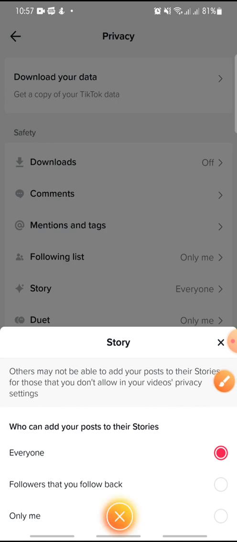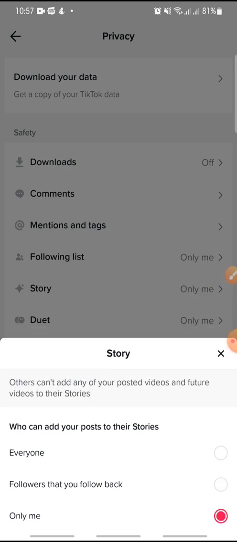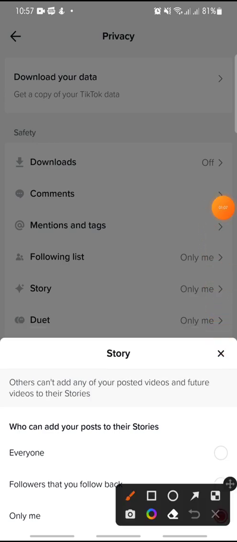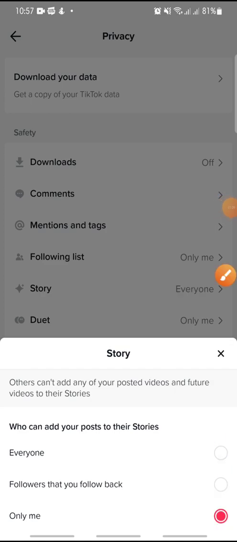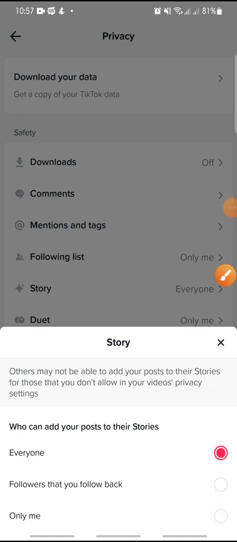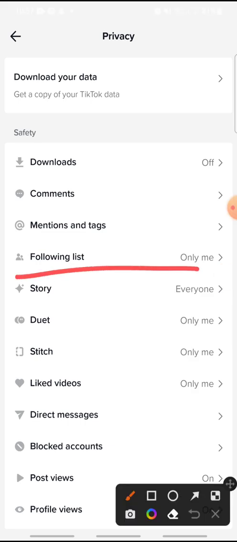You can click on Everyone, Followers that you follow back, or Only me, but in here I want to try to add for Everyone, so you just click on it and click this icon and finish. So that's how to set who can see the status of your TikTok.